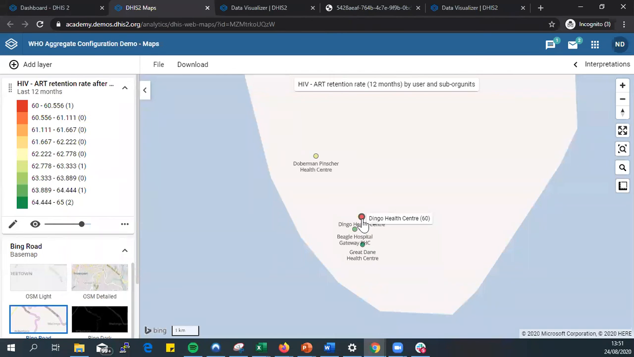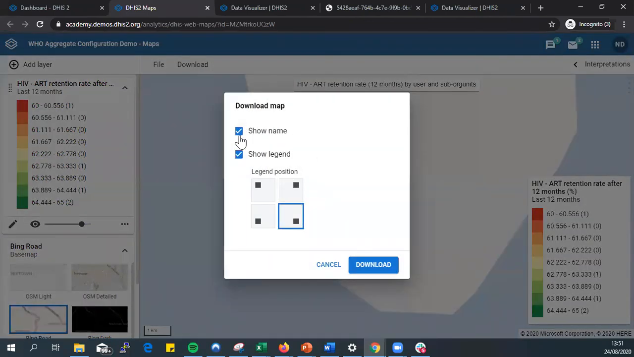So let me show you one more thing and then finish this demonstration. At least in the Sri Lankan context, when we were using version 2.31, the most requested feature in the maps was: now we can do all this nice analysis in the maps, can we download this and put it in our report? It was not possible in 2.31, but of course here you can do it by clicking on the download button. It will ask whether to show the name and whether to show the legend.